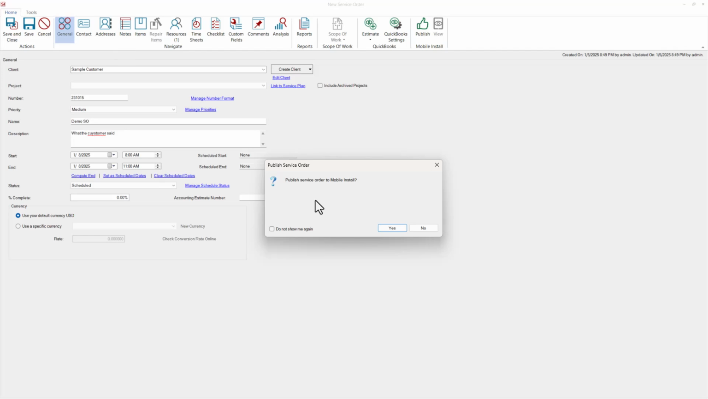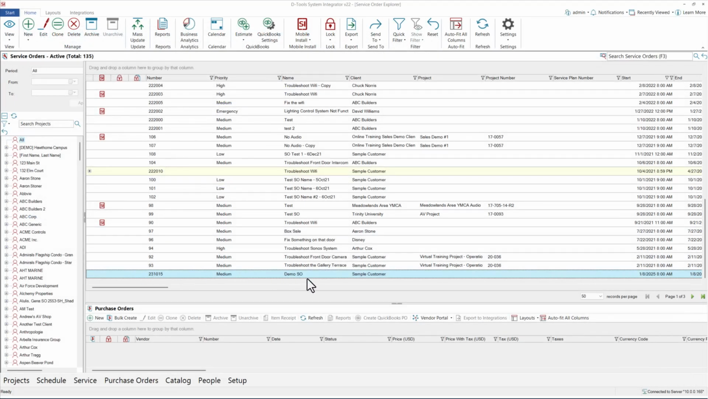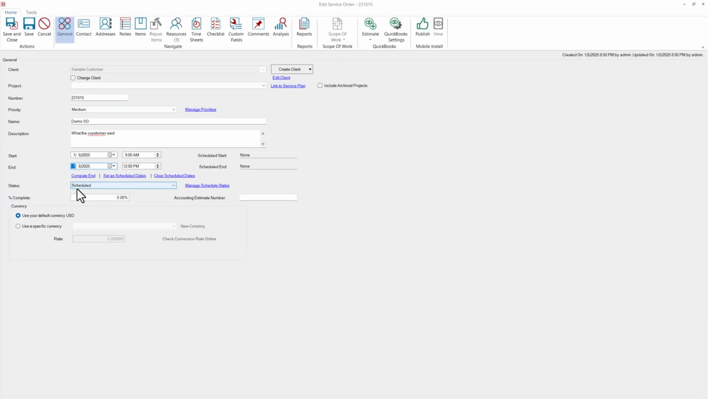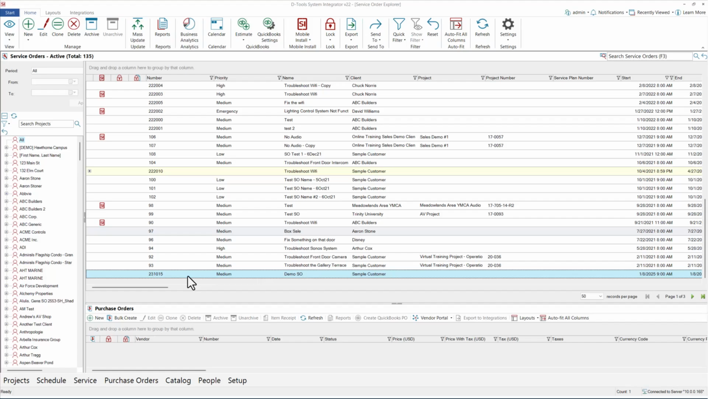This is mobile install asking if we should publish. I'm not going to do that, but now we have this new ticket in our system scheduled and ready to go. If I need to edit it, I'll simply just double click on the ticket here. So the customer wasn't going to be available first thing, so we just changed the time from 8 o'clock to 9 o'clock, something simple like that, and I'll go ahead and save it again. So now we have this ticket scheduled and ready to go.